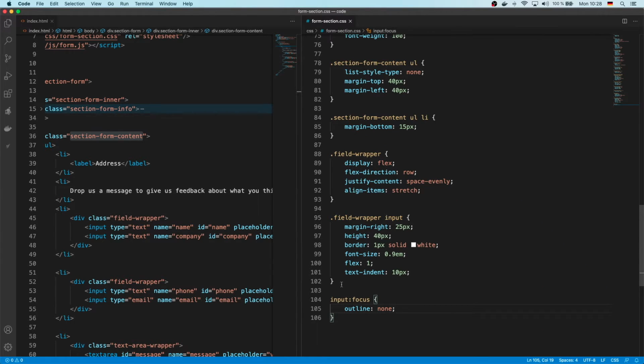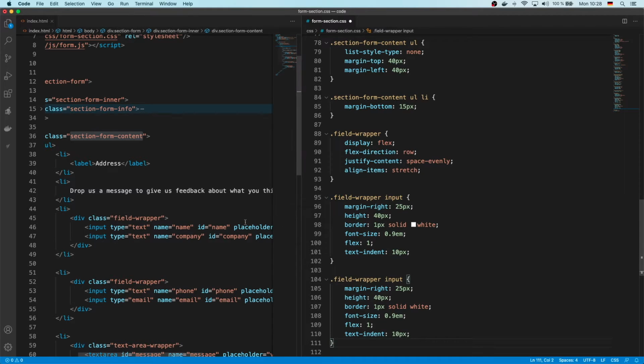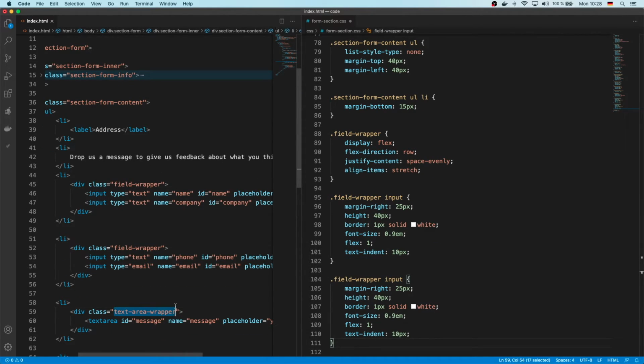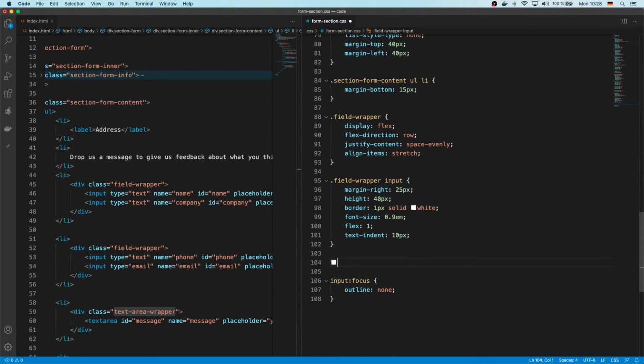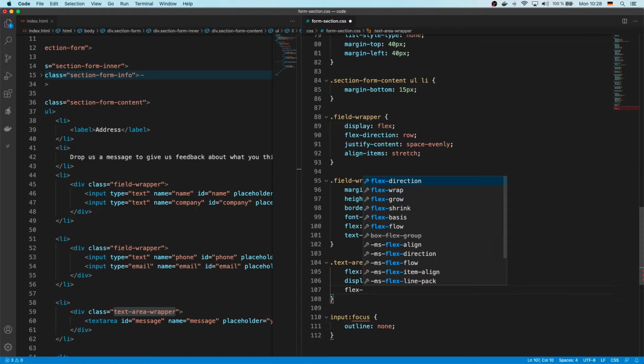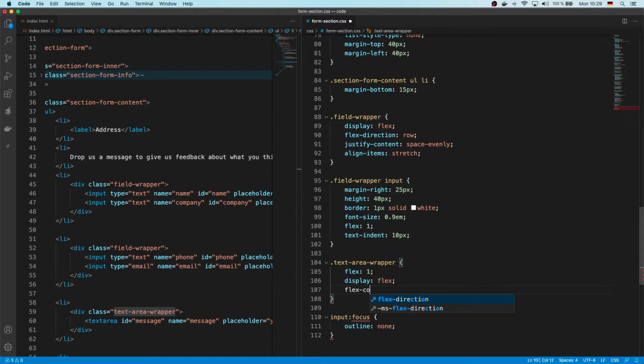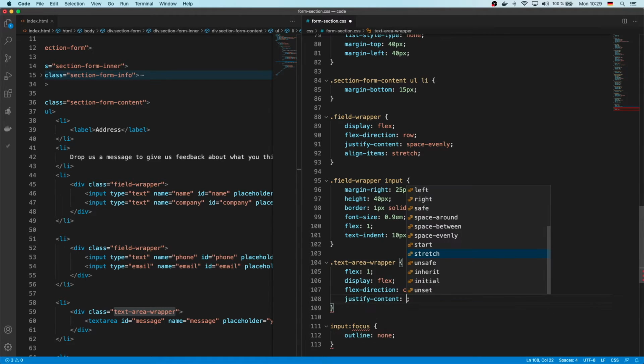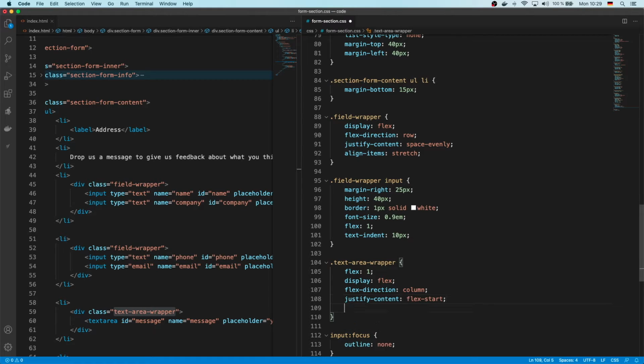Next thing we want to do is the text area wrapper. Well, let's just delete that. We don't want to do that for now. We'll do the text area wrapper, and this is going to be flex 1 and display flex. It doesn't really matter which way we do it. We'll say flex direction column, and justify content can be flex start, and align items can be stretch.